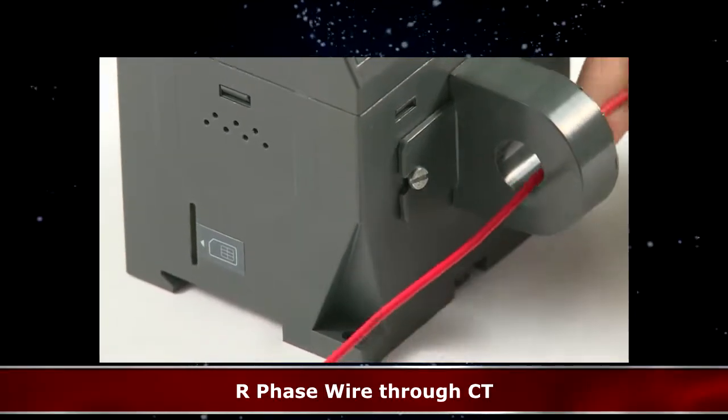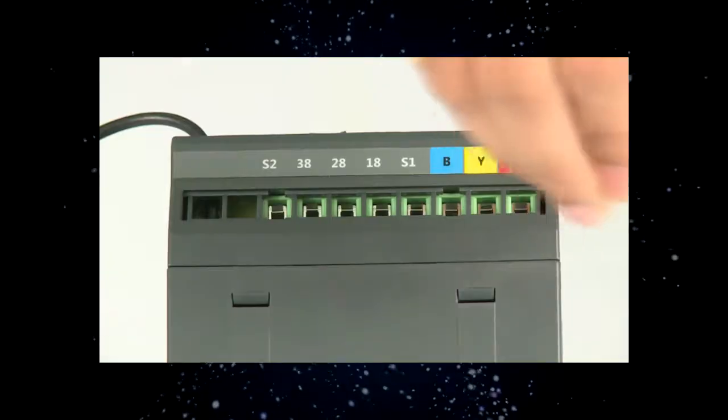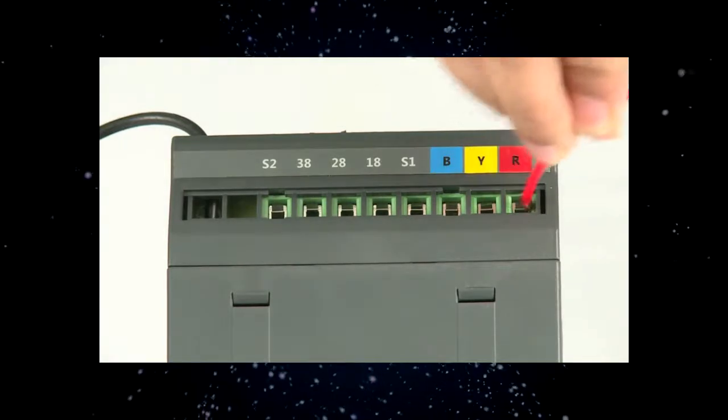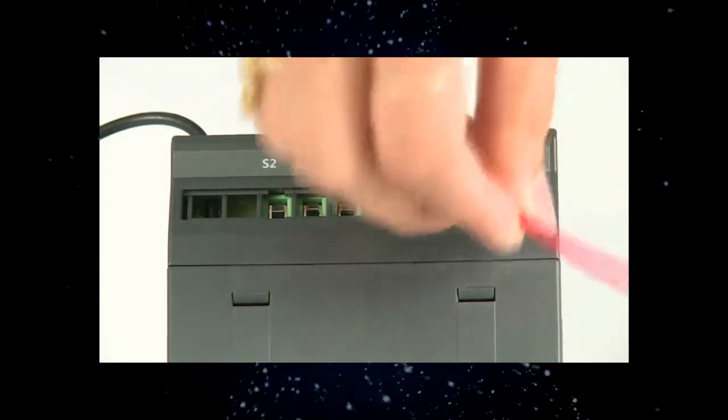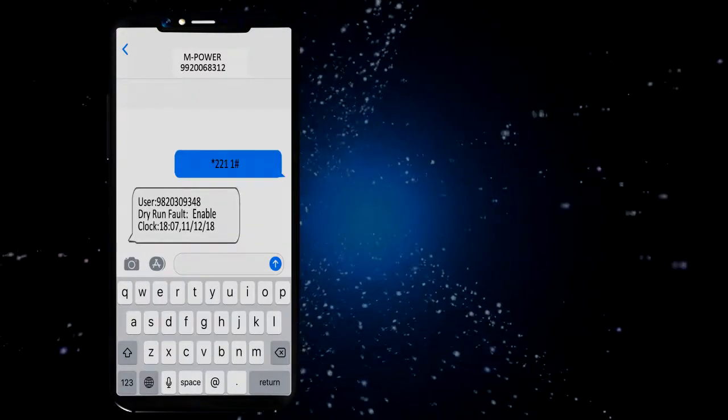R phase wire through CT. For dry run protection, it is necessary to pass the R phase power supply cable through the CT as shown. Also, the protection has to be enabled.